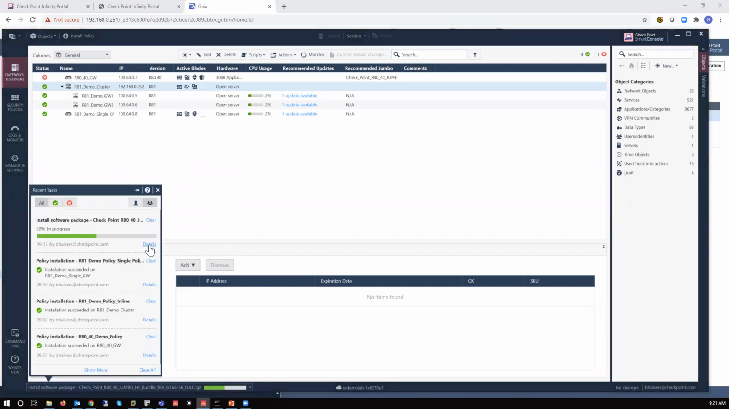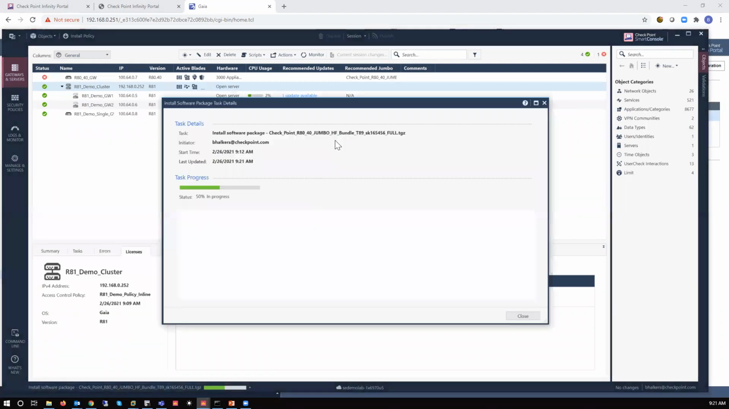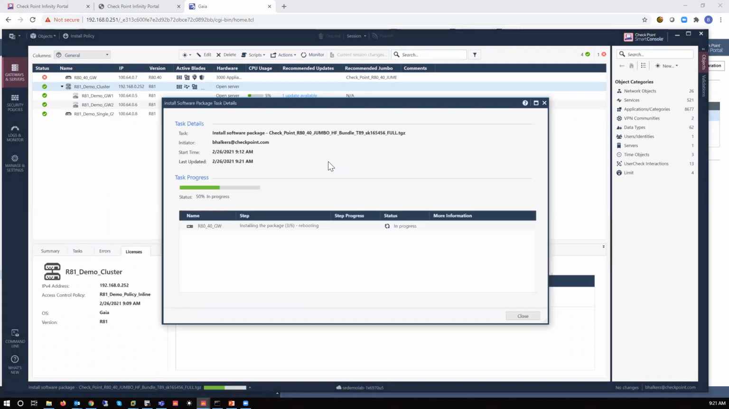And it's nice just to have, like I said, that one pane of glass where you can do everything from. So rather than having to jump to CPUs or command line for every single gateway, it's all automated. It's kind of nice.